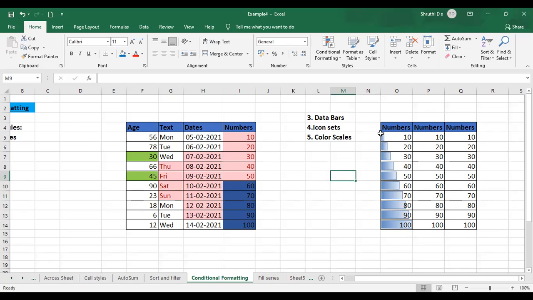Now, see, the first one is 10, the least. Next, 20 has gained a little bit of highlight, right? The bar has grown bigger. Like that, the data bar keeps growing up to 100. The 100th one is completely filled. That is the maximum value in this particular column, so the complete cell is filled with the bar. Like this, it shows you the performance and the variations in different values. So this is our data bars.